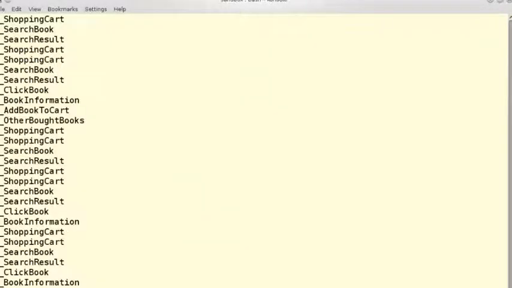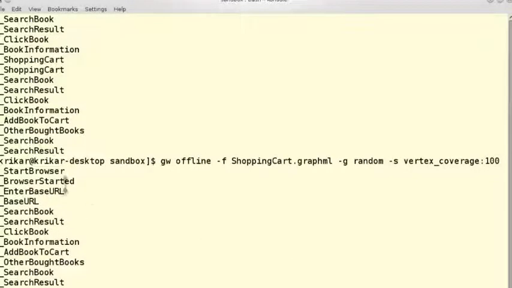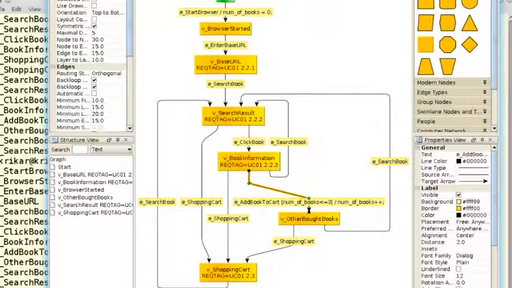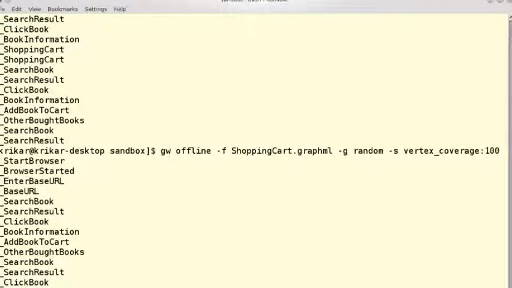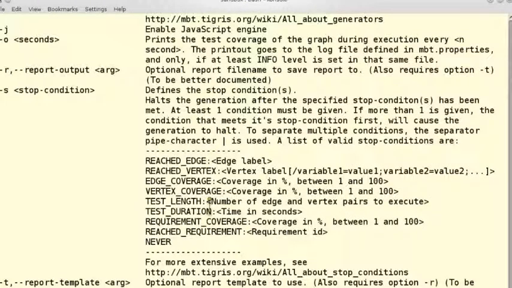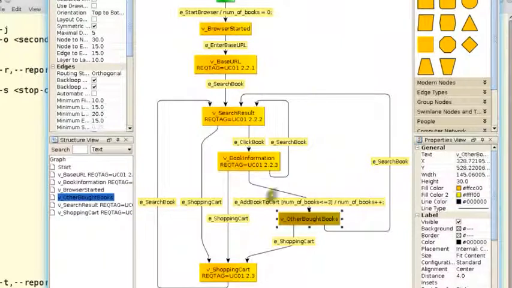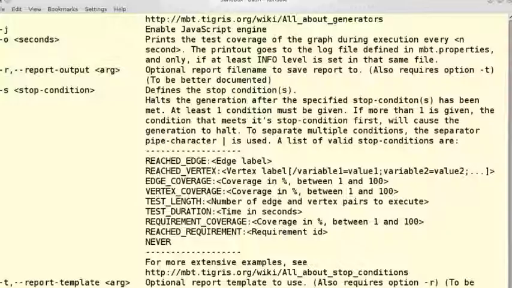Another one, reached vertex, would typically be interesting to use. Let me take this one, shopping cart. It means that we will stop generating a path as soon as we have reached the shopping cart vertex. Now, it could be a different path depending on the random path generator, but if we use the A*, we will always get the shortest path to that specific vertex. Now, using different generators and stop conditions means that we can generate different kinds of tests from the graph.